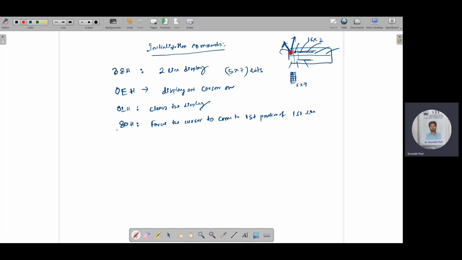These are actually the four important things that you need to use while doing the interfacing of this 16x2 LCD with 8051. Other than that, you can use this one for some specific operation, 30H. This means that you are using one line. If you want to display in one line, you need to use 30H.